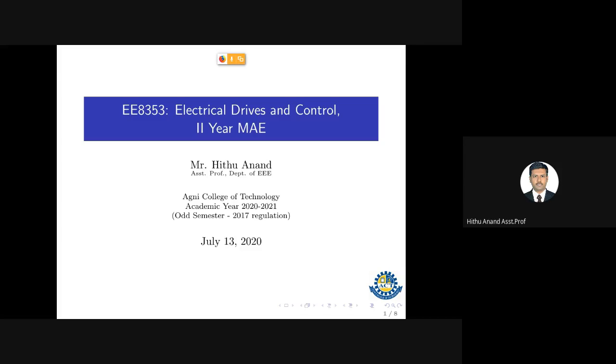In an engineering subject, usually we will do the theoretical study, then the calculation, and to further extend, we will do a simulation. After simulation only, we will go for some hardware projects. Right away, we may not go for the hardware.